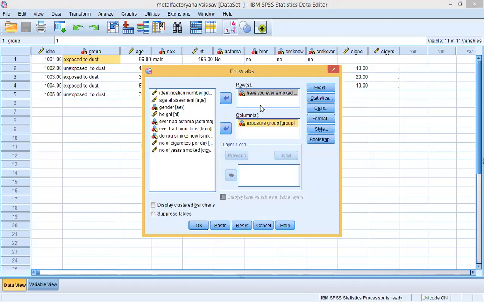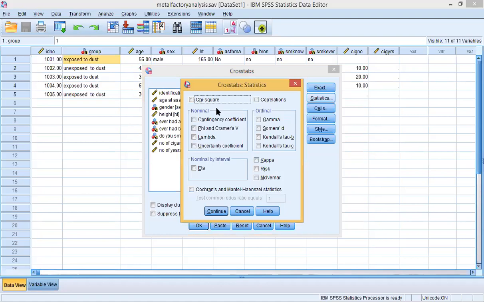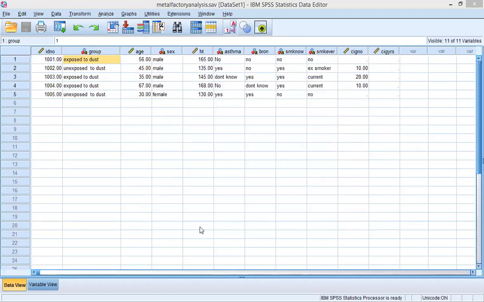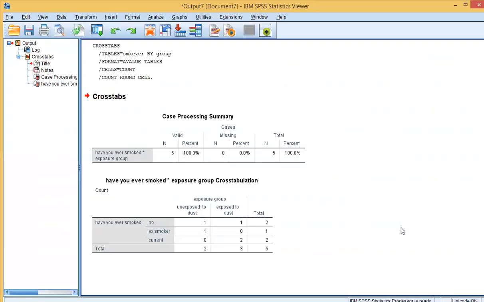You see, we want to compare. These are the two variables I want to compare. You can click on Statistics to maybe add more, but let's leave this for now. Just set rows and columns, then click OK. Let me share this screen so you can see. Okay, can you see the screen now?